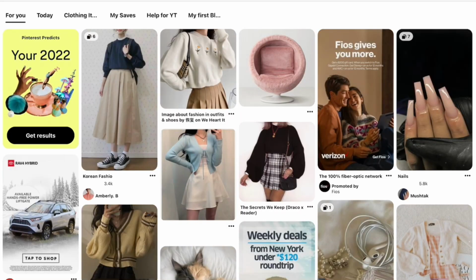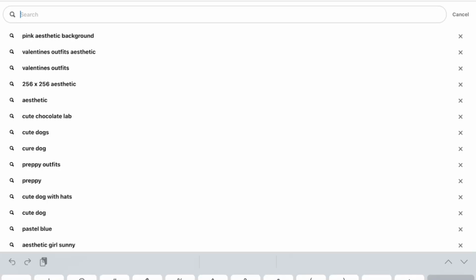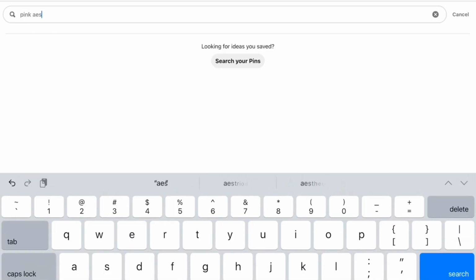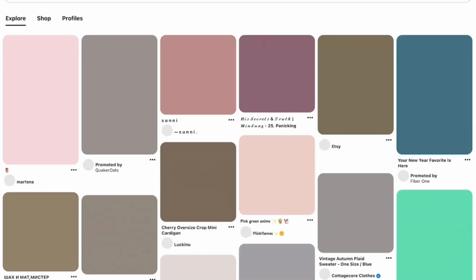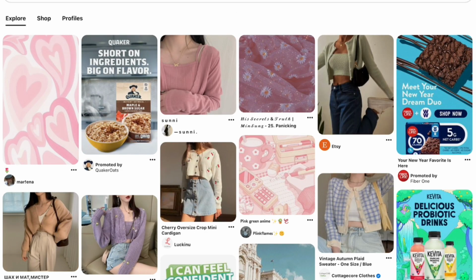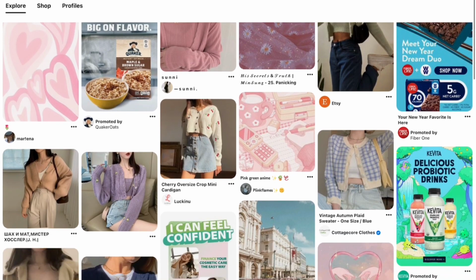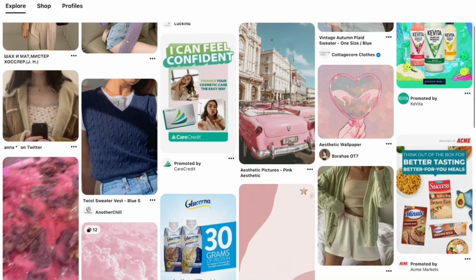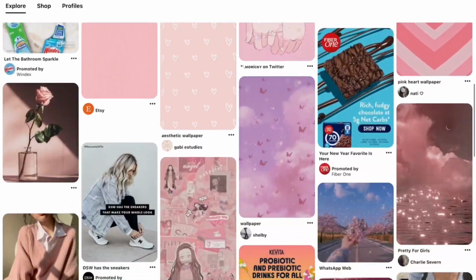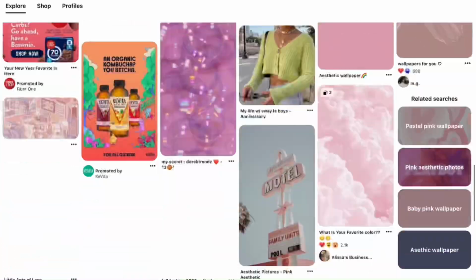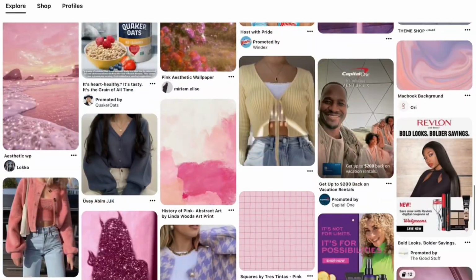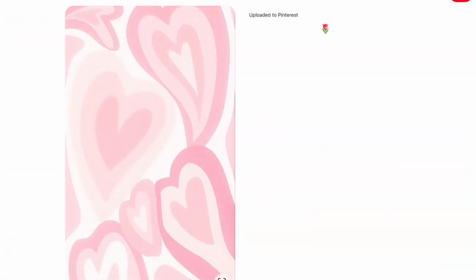So the first thing we need is the background for the thumbnail. You can go to pinterest.com or open up your Pinterest app. You want to search up what type of background you want, like you might want a green background, it really depends. And then you want to scroll and see if you like any. There is a ton of stuff on Pinterest. You could also use just Google to find images.